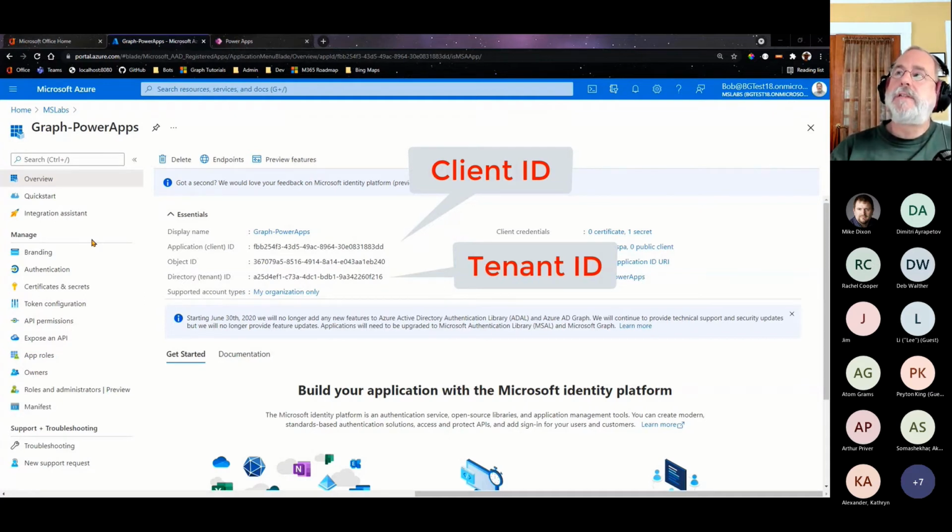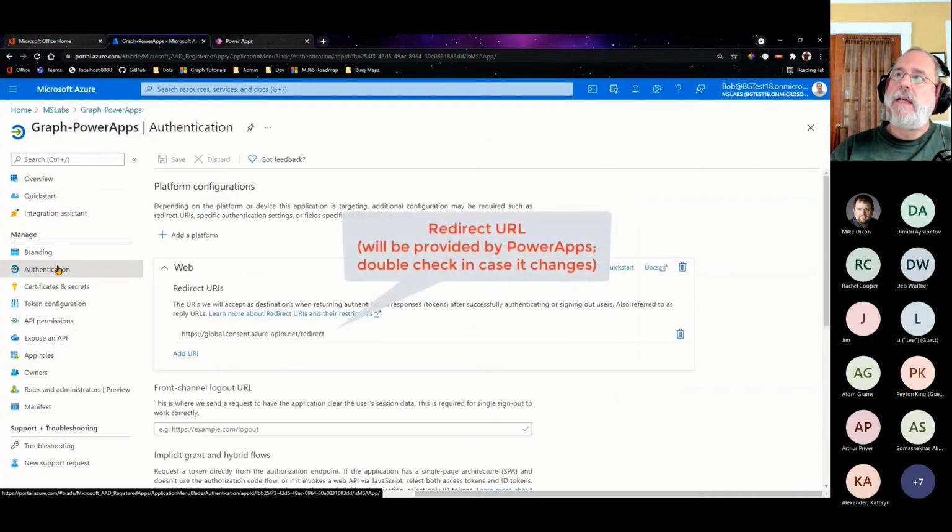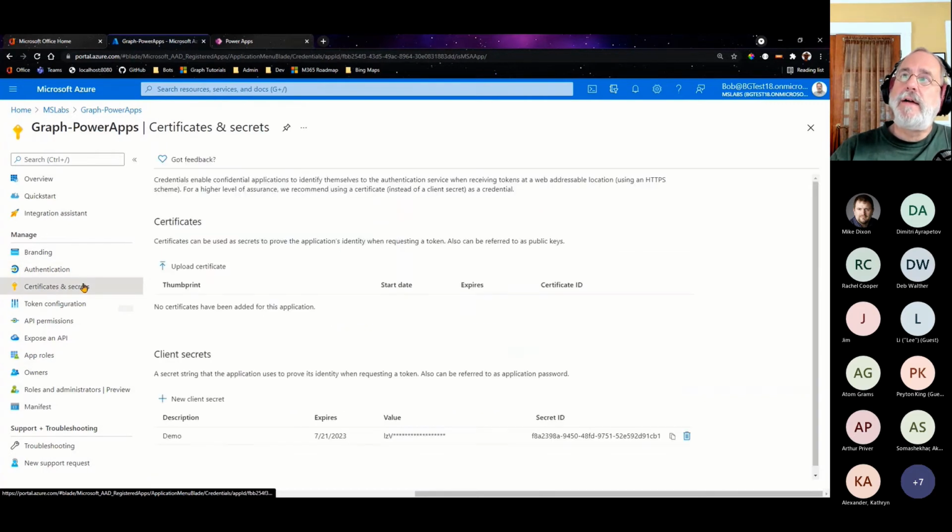So I had to register this. I grabbed the client ID and the tenant ID off the registration page, and then went in and set the authentication. Now this redirect URL is something that you're going to get back from Power Apps. It doesn't seem to change. You can probably use this value, but better safe than sorry. When you publish the Power App, it's going to tell you what the URL is, and you come back and fix it inside of the app registration. Make sure you got it right.